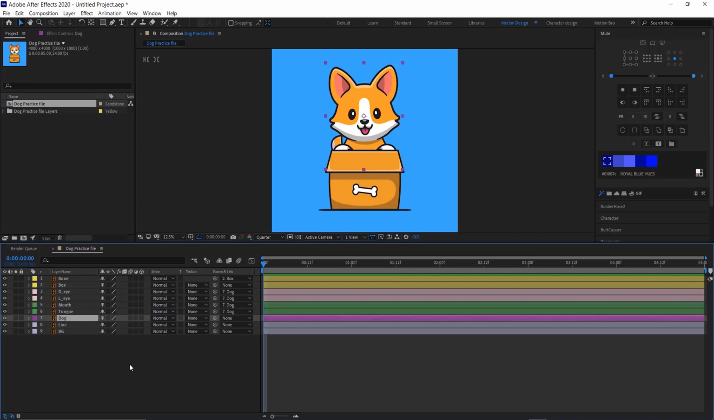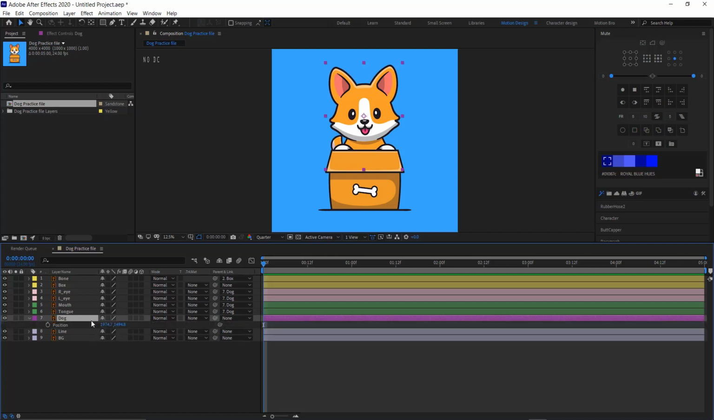So let's select the dog, press P to bring up position. Let's move towards the 1 second, and let's set a keyframe on position. Let's press Shift plus Page Down on our keyboard to move 10 frames forward. Set another keyframe, and then move back 3 frames and set another keyframe.